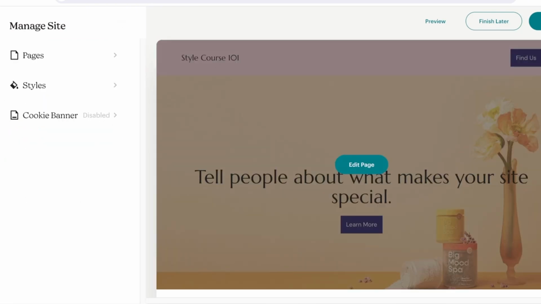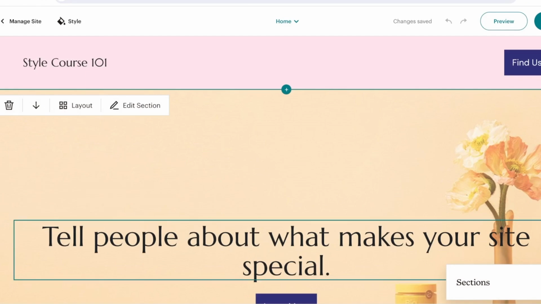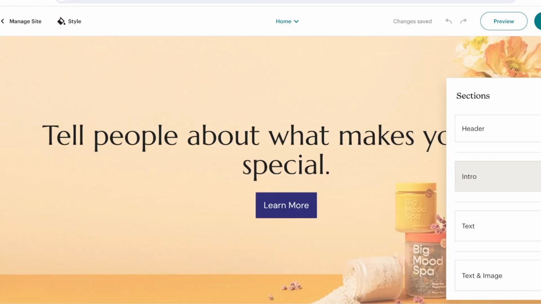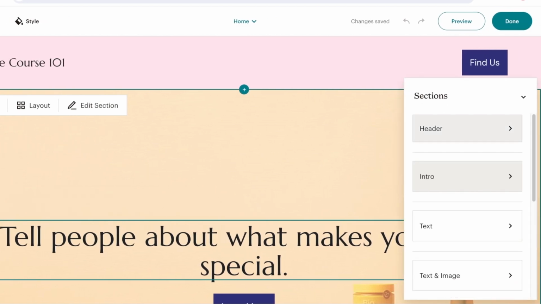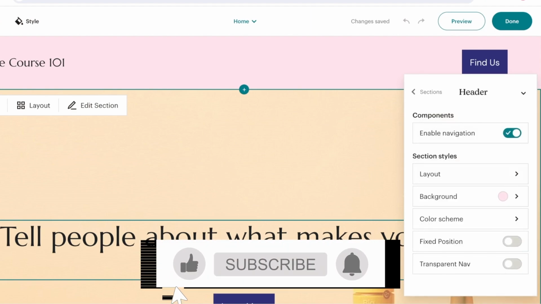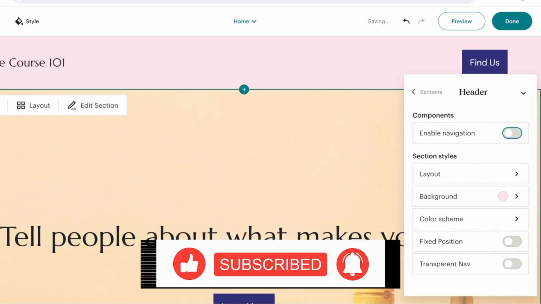For that, click on Edit Page over here, and once you click on Edit Page, you can get started by sectional editing. On the bottom right, you'll find a pop-up called Sections. You can open this up and choose to edit each individual section. So in my header, it says Enable Navigation. I'm going to turn this off because my page doesn't have any navigation.